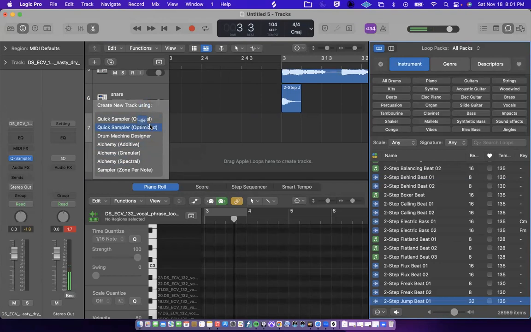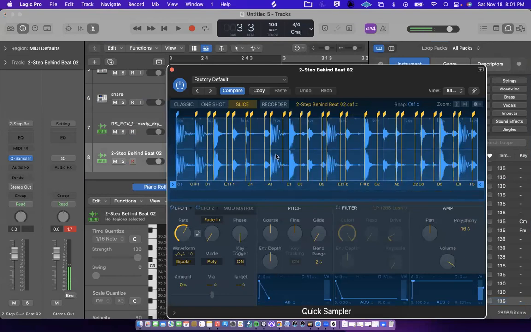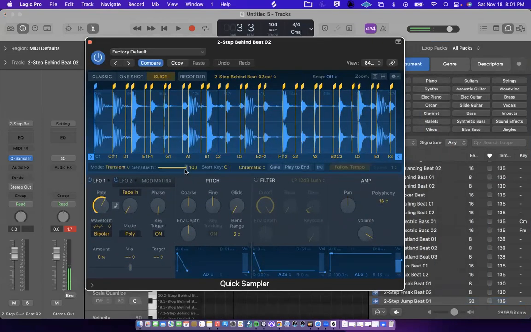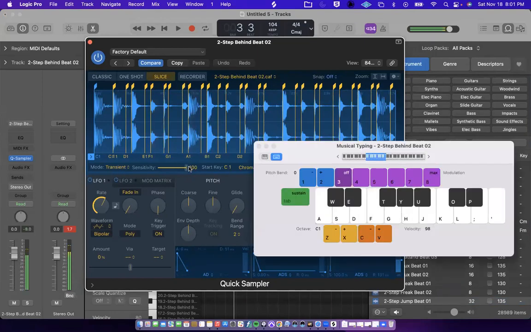So I'm dragging an Apple Loop in. Quick Sampler Optimized is just better in my opinion, uses less power. Same thing. Make sure it's on transient, and same thing with sensitivity now. So now you have the ability to play any of those things, but you also have to know what those notes are.